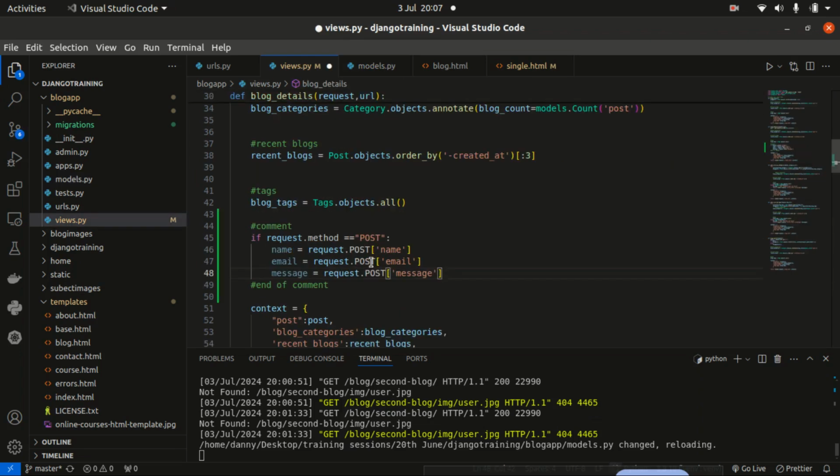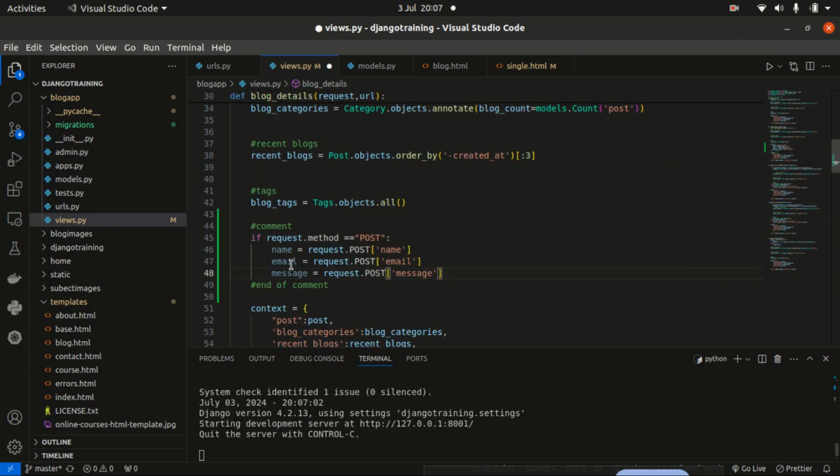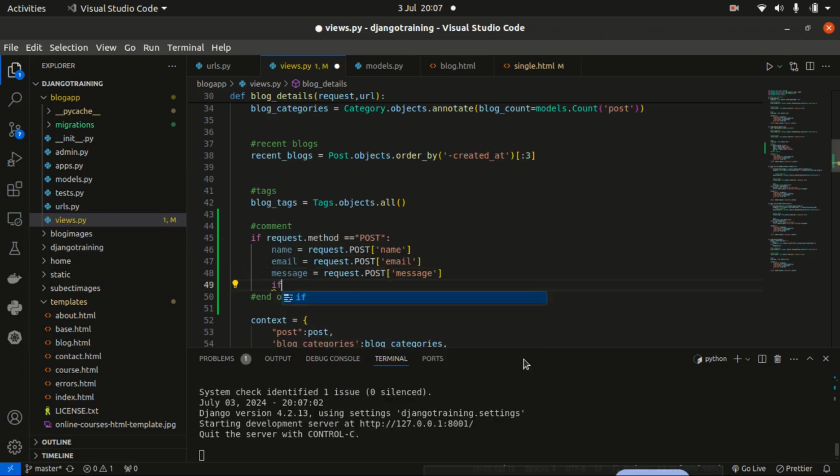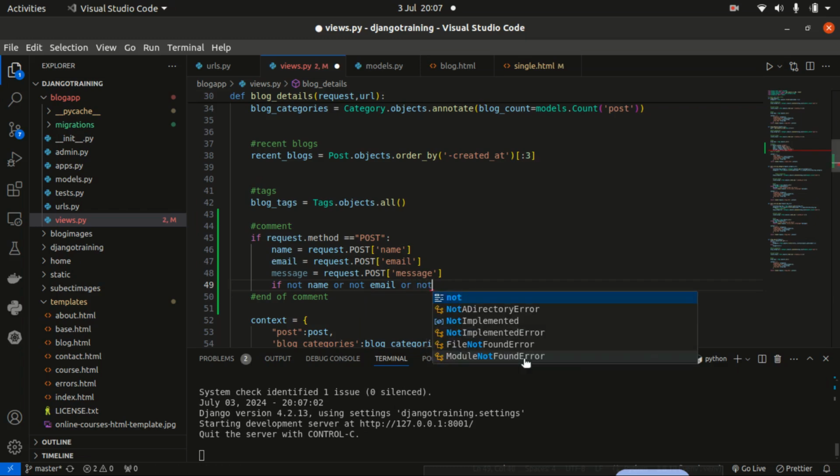The reason I said I want us to keep it simple is that I will not be doing those checks here, but just to show you how to do a check, you can simply check if name. So we can say if not name. I think that's the best. If not name, or not email, or not message. I think this should work. So this checks if any of them has some missing data.